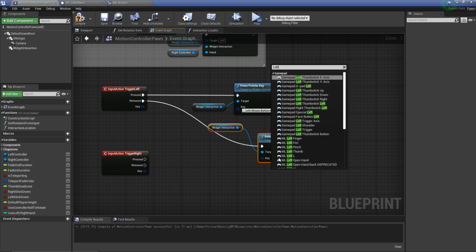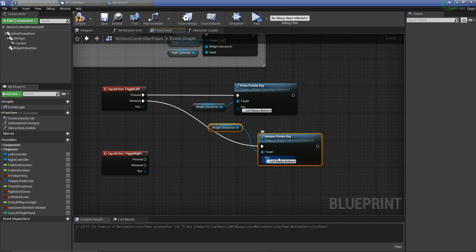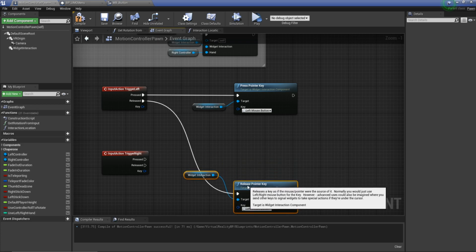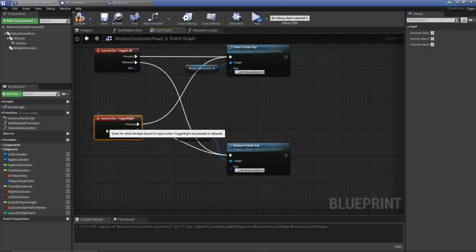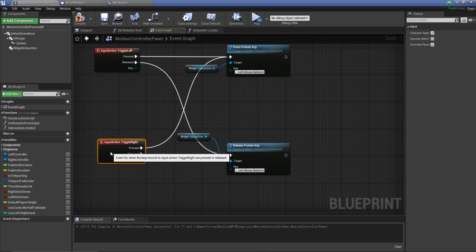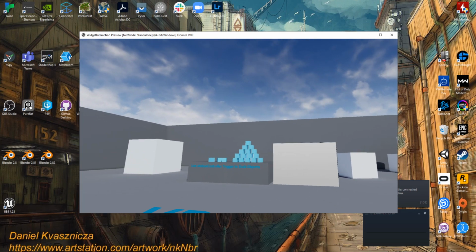We're going to do the exact same thing: Left Mouse Button. We're going to drag this down because we can actually use the same one for both. So I'm going to plug into Press Pointer Key and Release. So now both of them actually work.